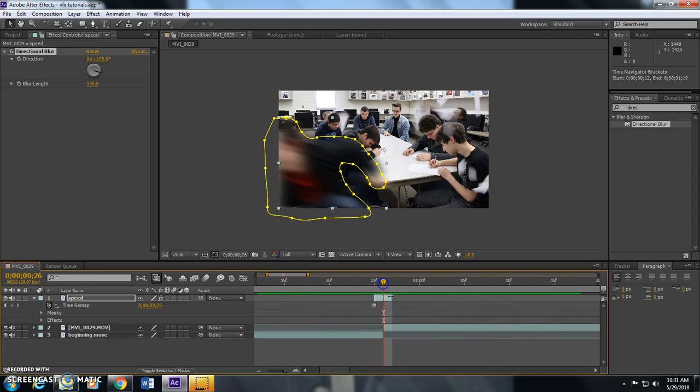So it looks like that student is so fast that he's causing, maybe even make it longer. So it just looks like a blur. Okay, that's how to do a super speed.